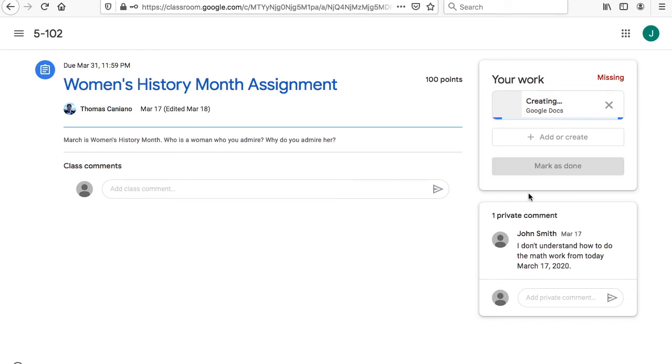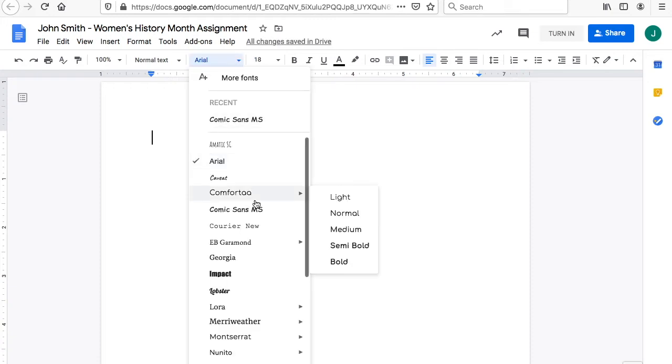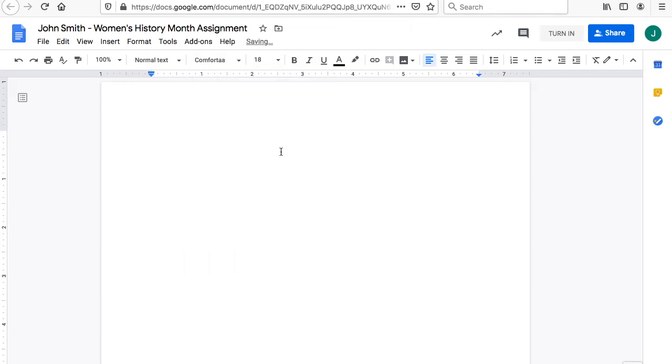Okay, it will take a minute to load. Now when you're in your Google Doc, you're going to change the size up here. You could do maybe 18 or 24. We don't want to do a size too big or too small. 18 or 24 usually works pretty well. We spoke about the font last week. You could change the font to something that you like, as long as it's readable.